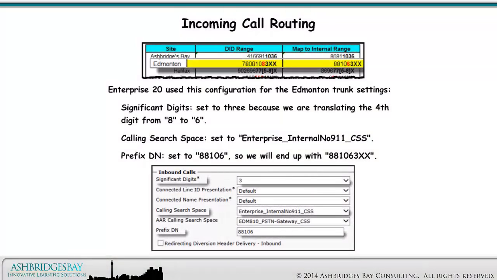Enterprise 20 used this configuration for the Edmonton trunk settings. Significant digits: set to 3 because we are translating the 4th digit from 8 to 6. Calling search space: set to Enterprise Internal No 911 calling search space. And prefix DN: set to 88106, so we will end up with 881063XX.